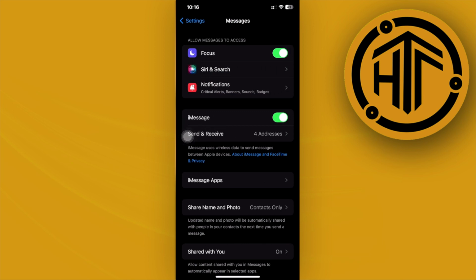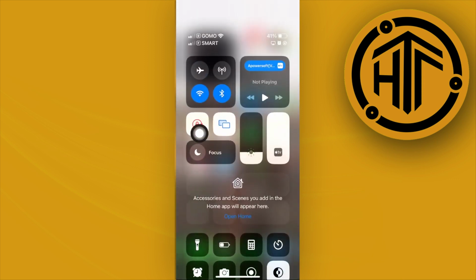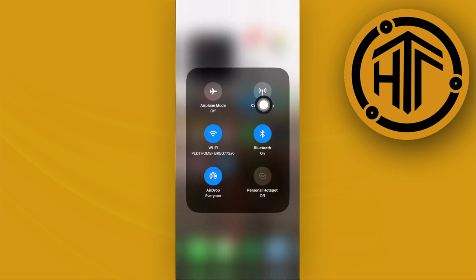Basically, once you've already done so, the next option that we could do is to proceed with checking our mobile data. So if you have some issues with your Wi-Fi, you could try your mobile data instead of your Wi-Fi and see which one between the two is going to work better for you.